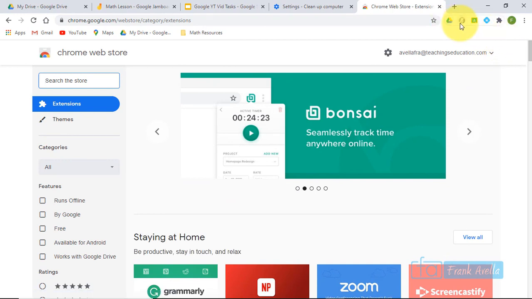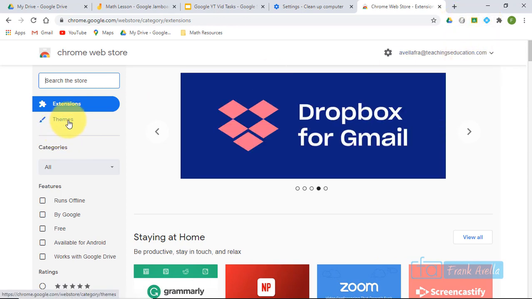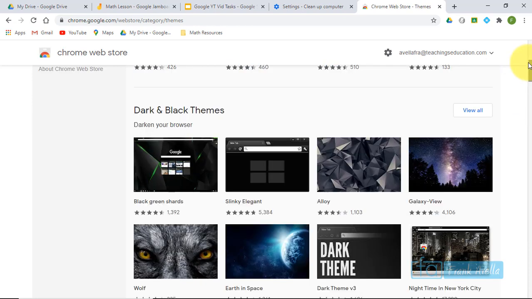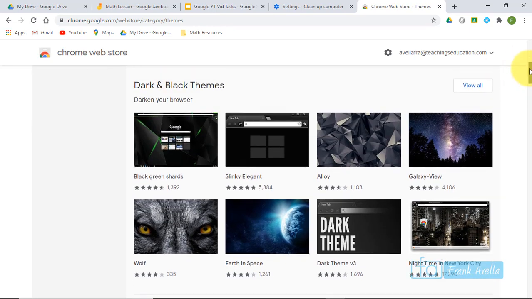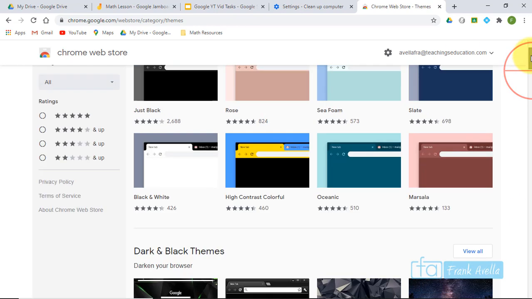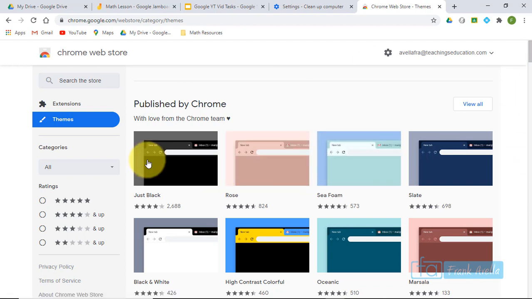Okay, save to drive, mute all on Meet, share to classroom, Equatio. These are all teacher-oriented extensions. Or you can choose themes. Okay, so here are the themes. I showed this a little bit earlier. If you want to darken your browser, for the background, they've got different colors: rose, seafoam. So this is the themes, and this is the extensions.